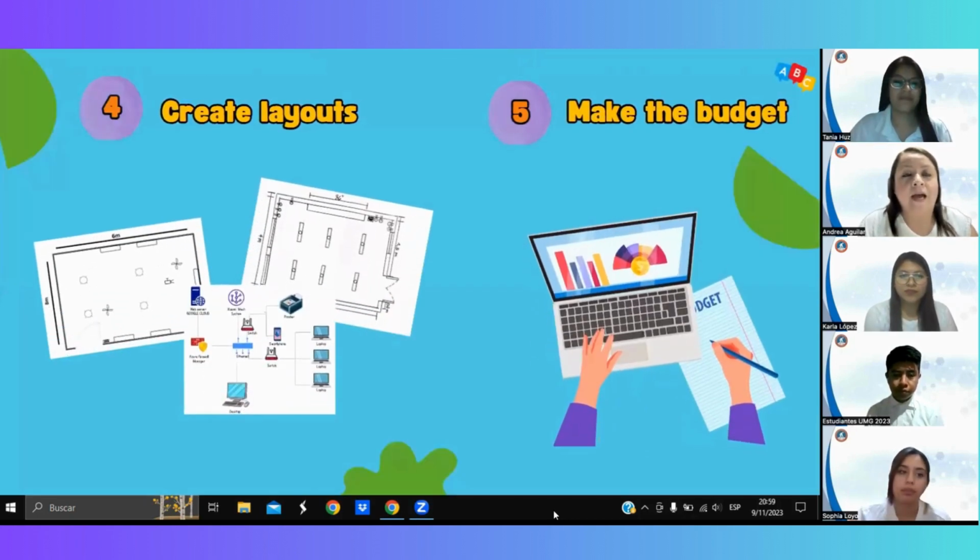Step number 4. After searching information and thinking about the changes that we wanted to make, we created the layouts. They helped us to know what changes we wanted to make and how we would make those changes related to the electricity, the furniture, and the internet elements that we needed to have in the classroom to create a better learning environment using technology.